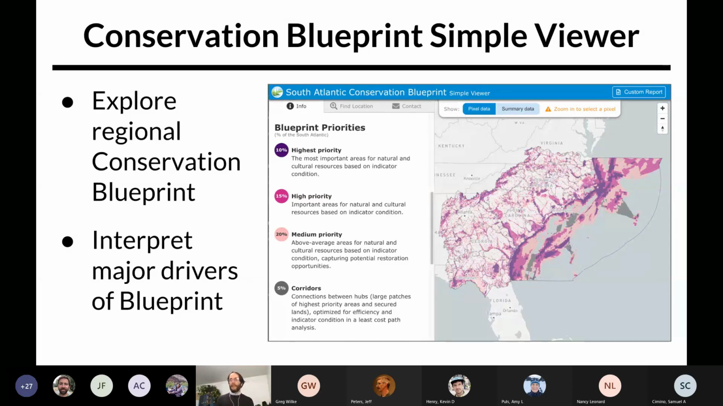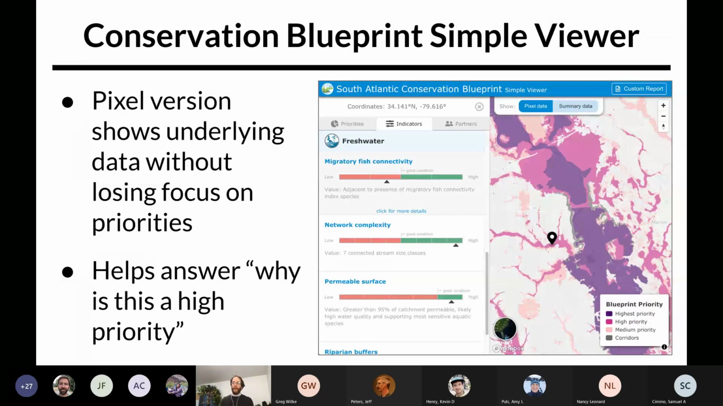It is based on several landscape level indicators that measure different characteristics of terrestrial, freshwater, or marine areas. These are fed through a complex model and connectivity analyses to arrive at the final blueprint priorities, but we want to enable users to see the underlying indicator values that contribute to certain areas being a higher priority or not. The data are all developed at a 30-meter resolution in the latest version.